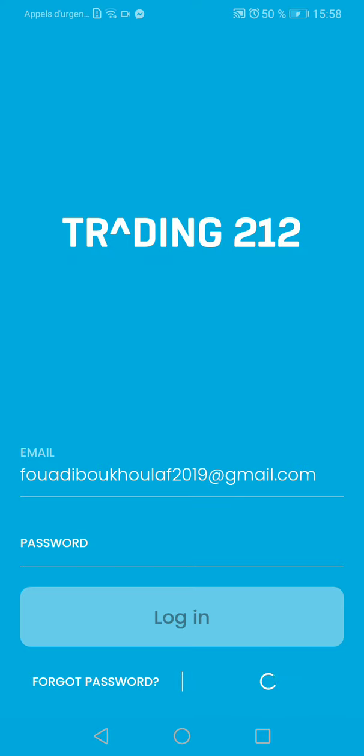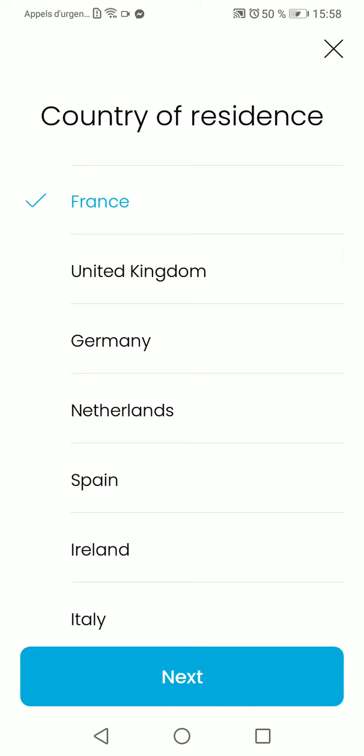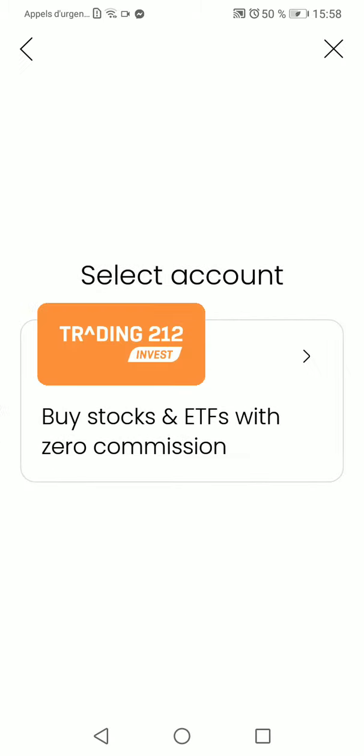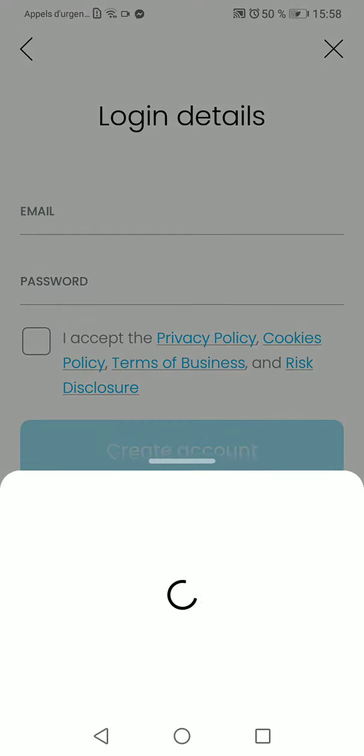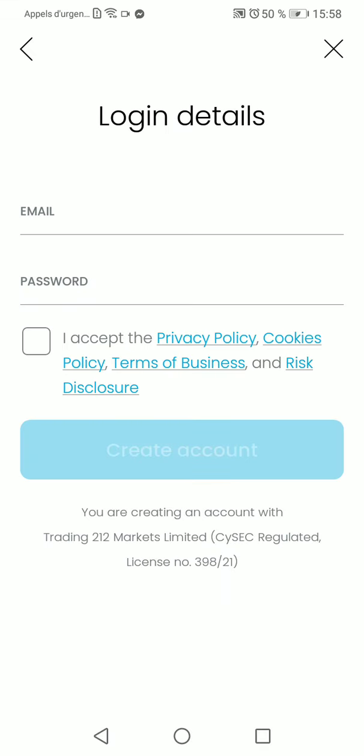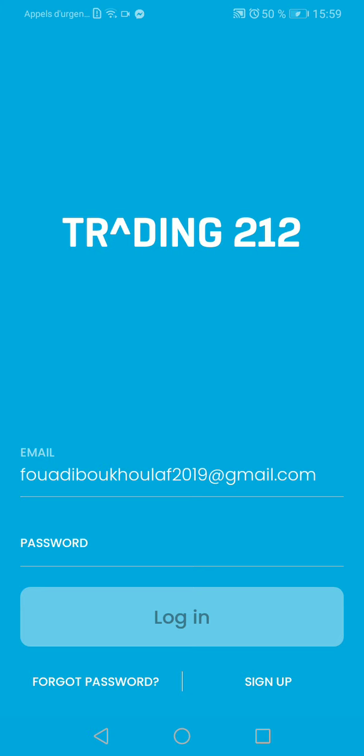You click on sign up. Of course, you need to sign up using the link below in the description in order to get your free share. You can get from 1 USD to 100 USD. You choose your country of residence. For example, I choose France. I click on next. I select the account. After that, you choose an email, you choose a password, and then you accept the policy and the terms. After that, you finish your registration, and then you enter your account.